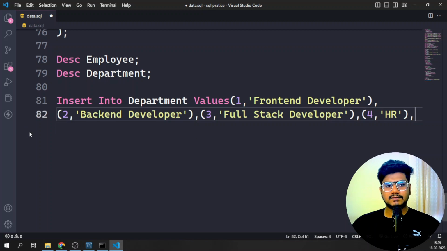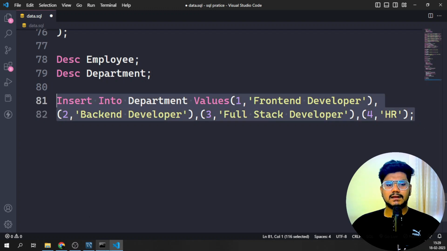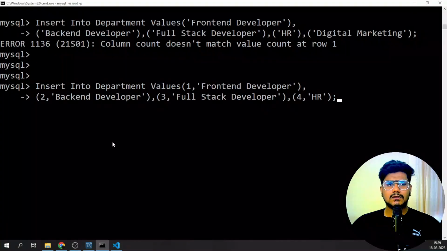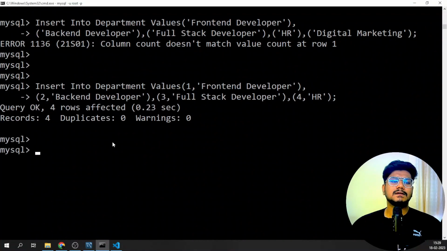Let's copy, Ctrl+X this one. Okay, so I want to just give this much. So I'm just going to give it in this particular fashion. If I try to insert this data like this without giving the column names, definitely I'll be getting an error. So you can see, sorry, the output.